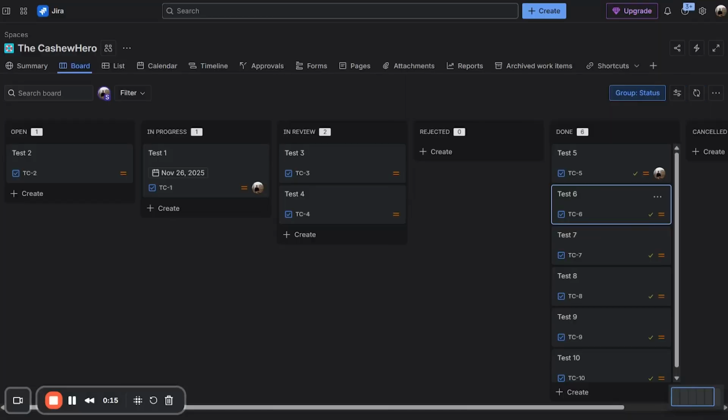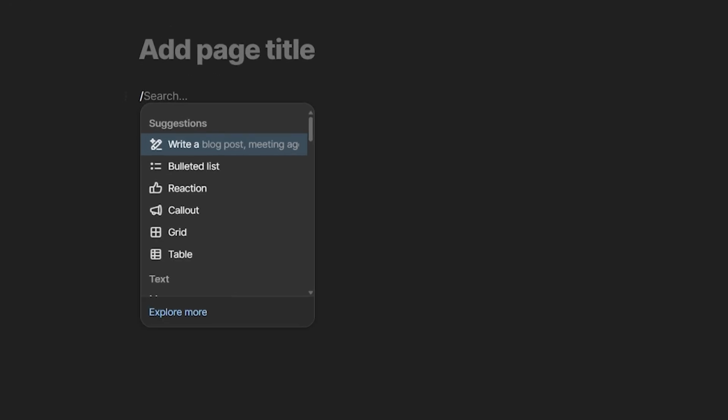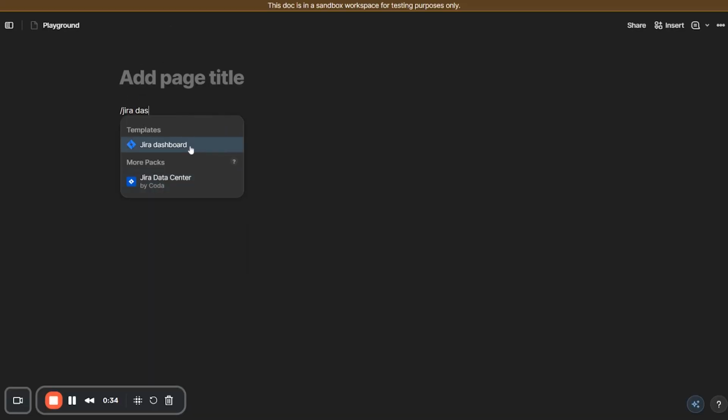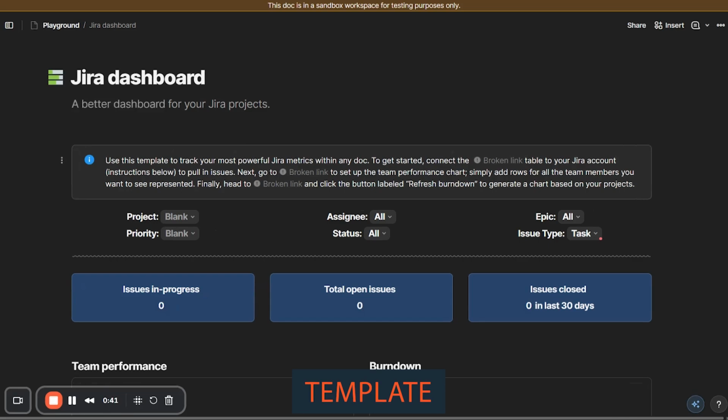In Jira, I have this board with some tasks. Say I want to sync them to Coda. Here is a Coda doc. It is empty right now. I just created a page. I'm going to do /Jira. And then I would use the Jira dashboard, which is a template that automatically populates the page.